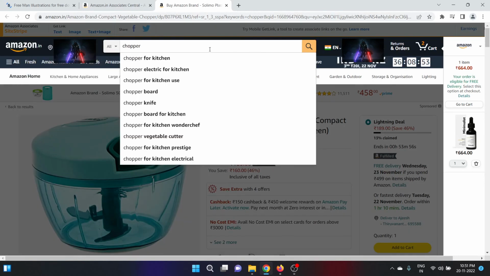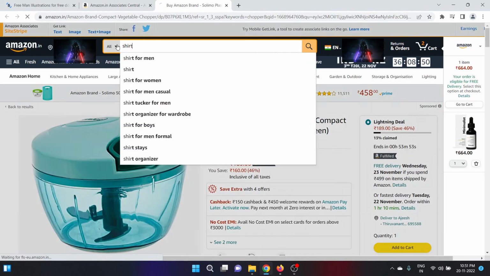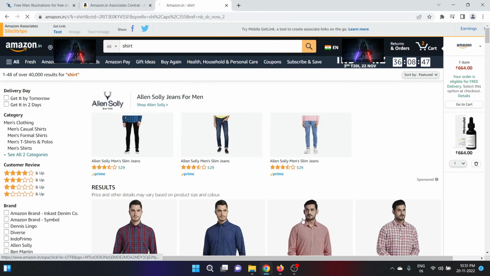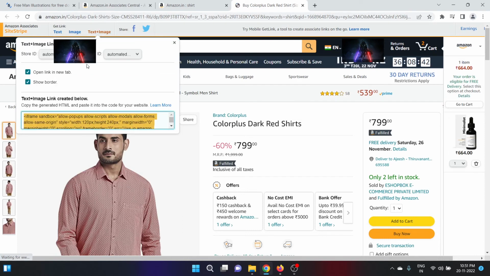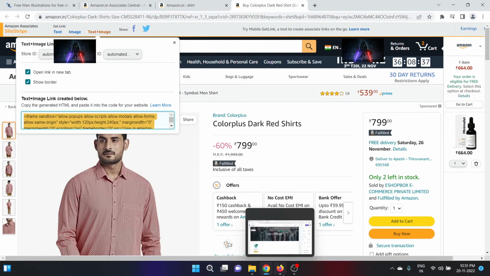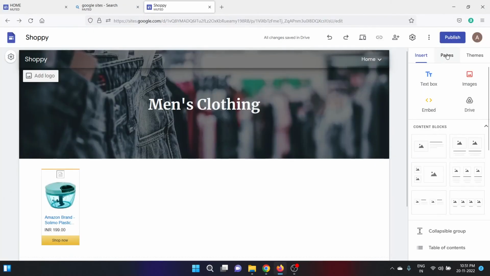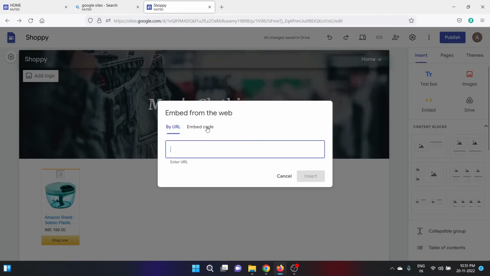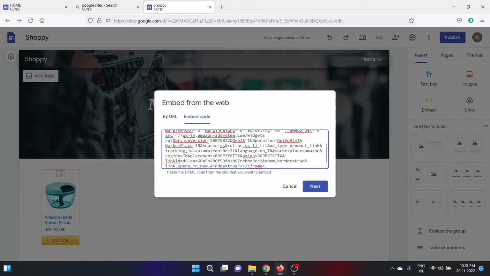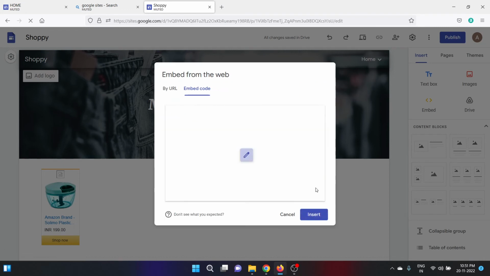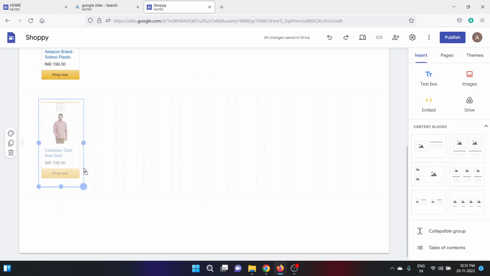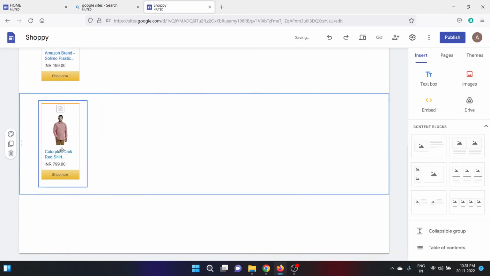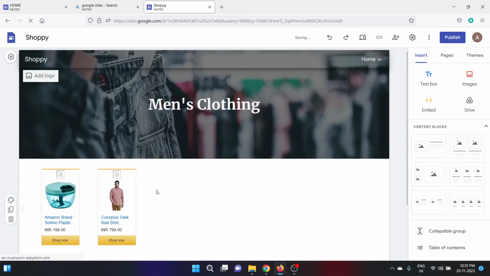So let's just search here shirt, and we'll get some shirts here. Now I'll open this, and here again go to text plus image, and just go to this part and press Control plus C. After you have copied it, go back to your website creation page, go to embed code and click Control plus V to paste it and click on next, and you can click on insert. Now you can just reduce the size like this and it is done again. So I'll just put this over here so that I can save the space.